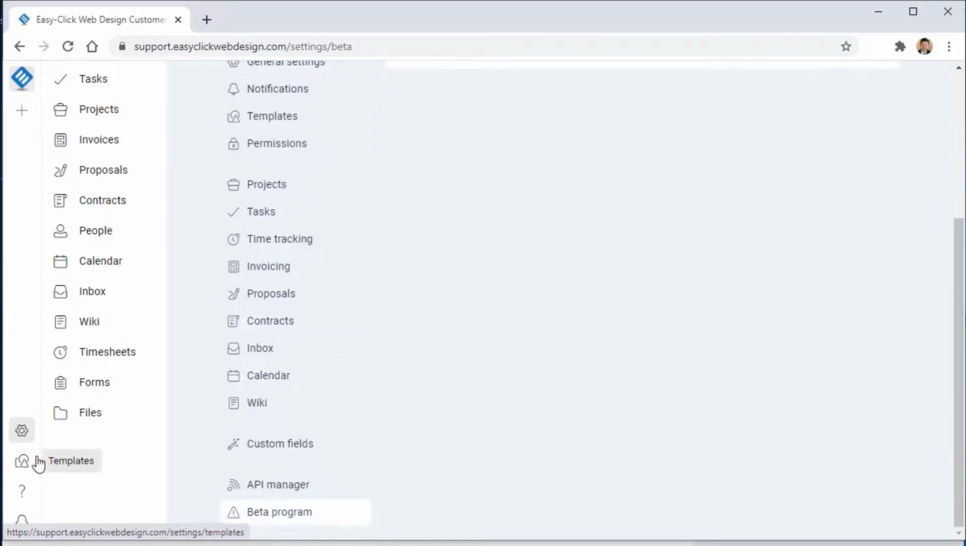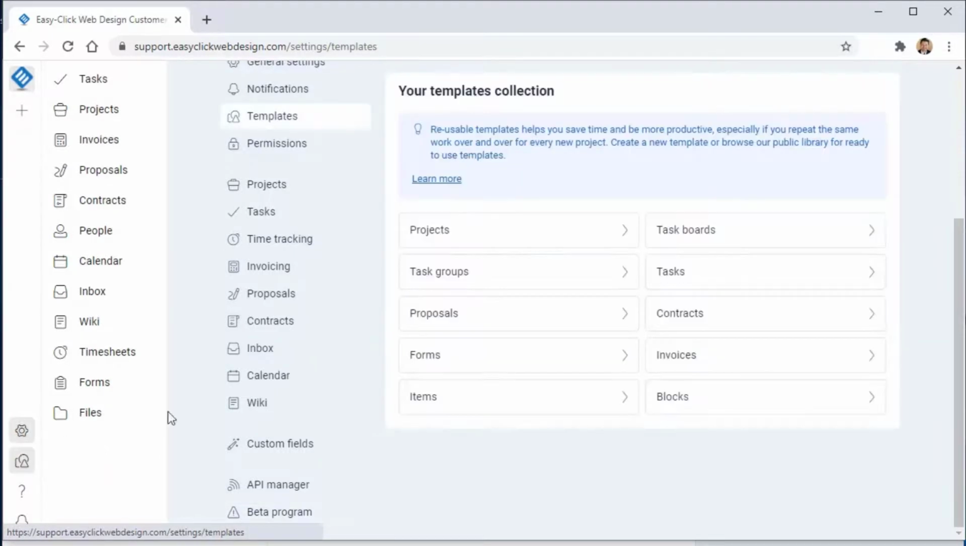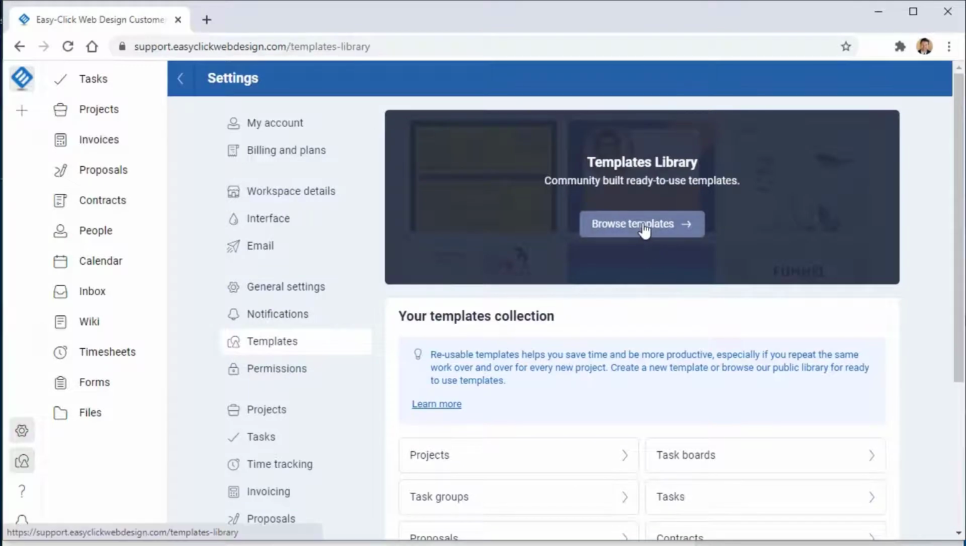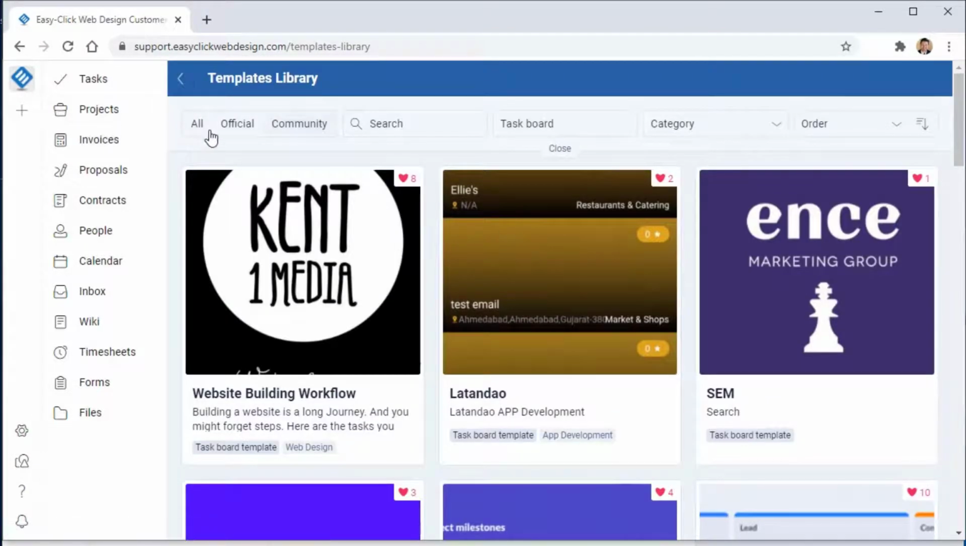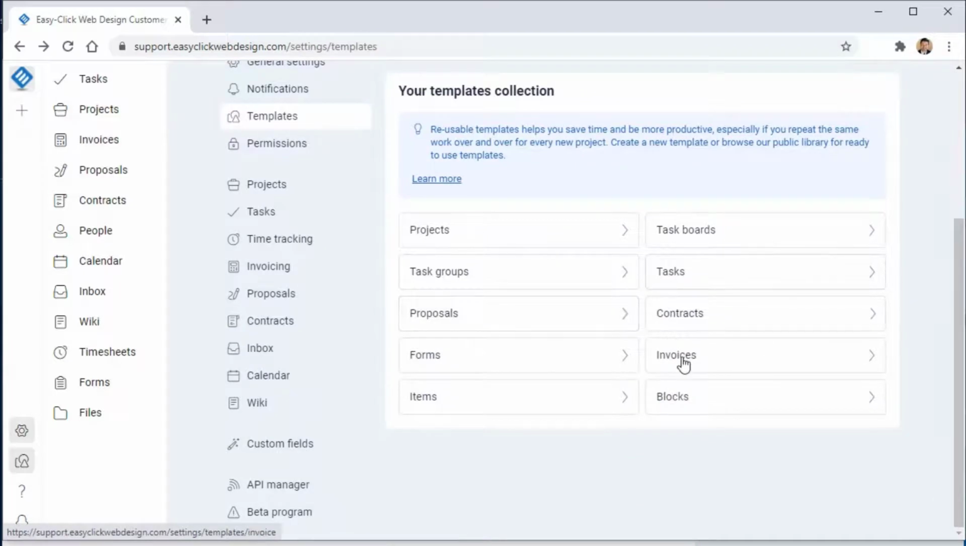Okay, so again we can come down here and look at next underneath settings, go to templates, and you can browse the template library. There's all different templates that people have been sharing, the stuff that they've done with project boards, task boards, proposals, invoices, you name it. And then here are my templates that I've used.